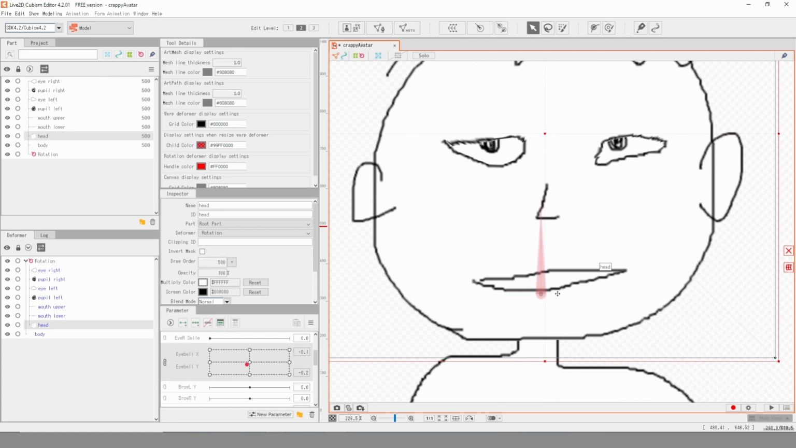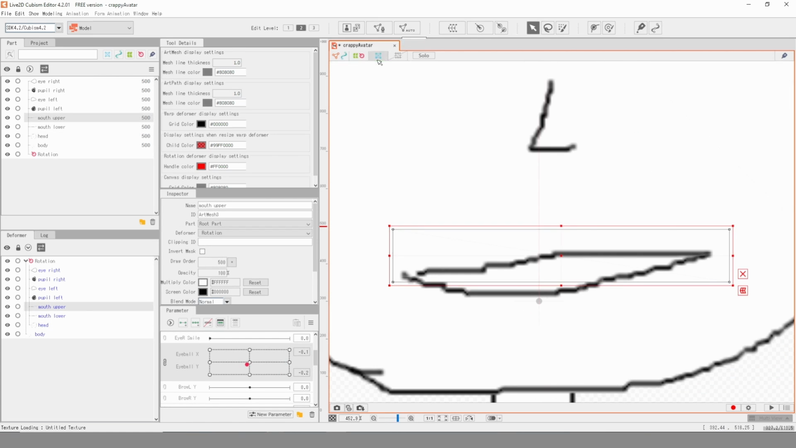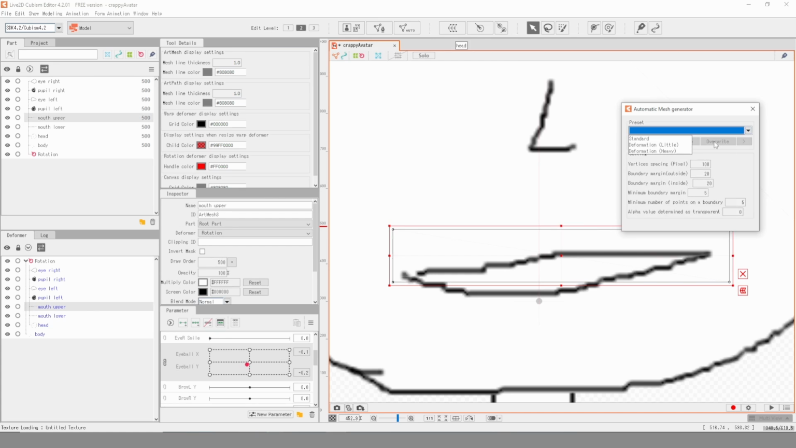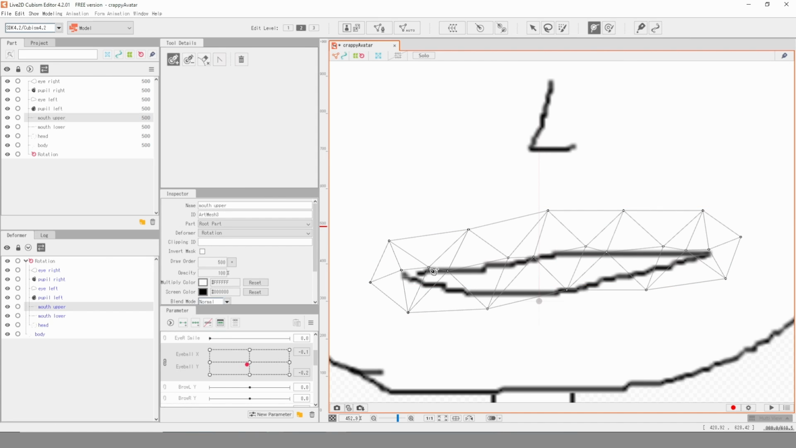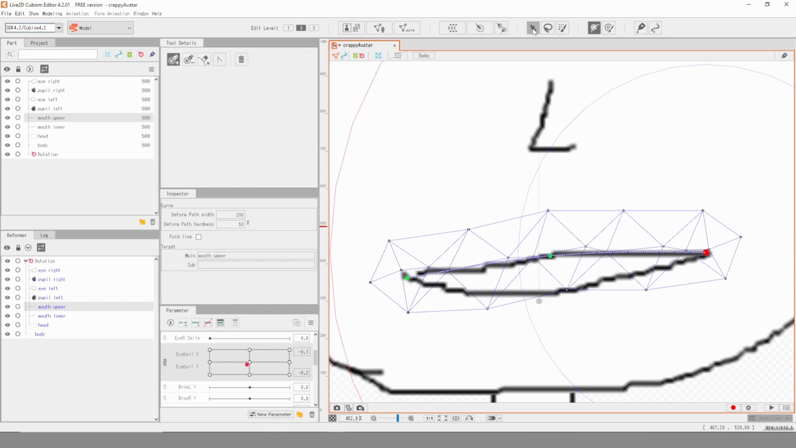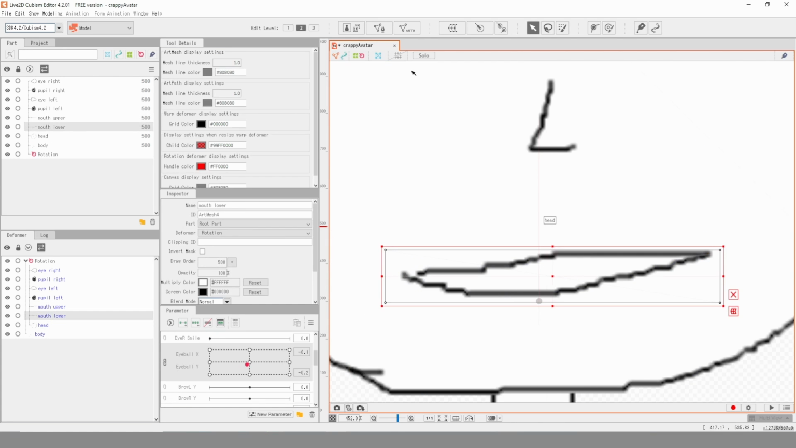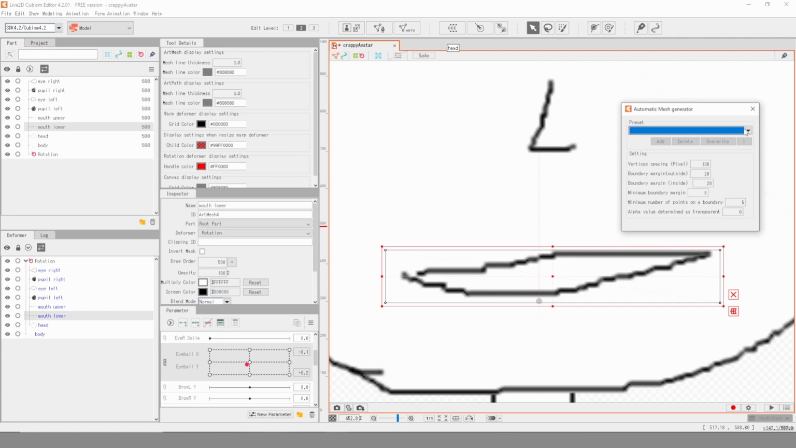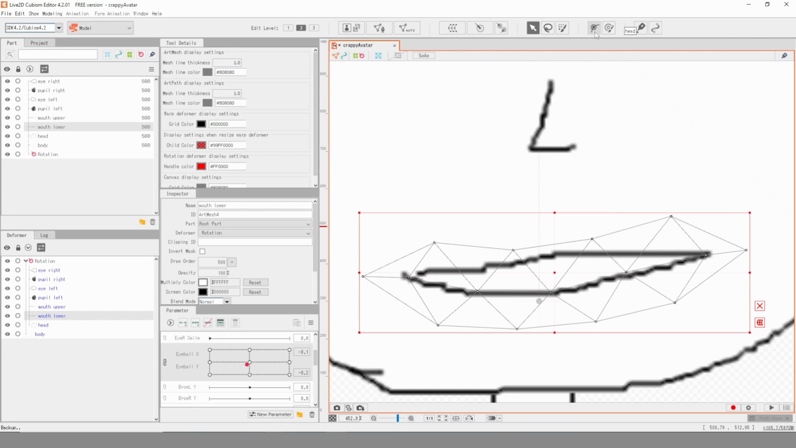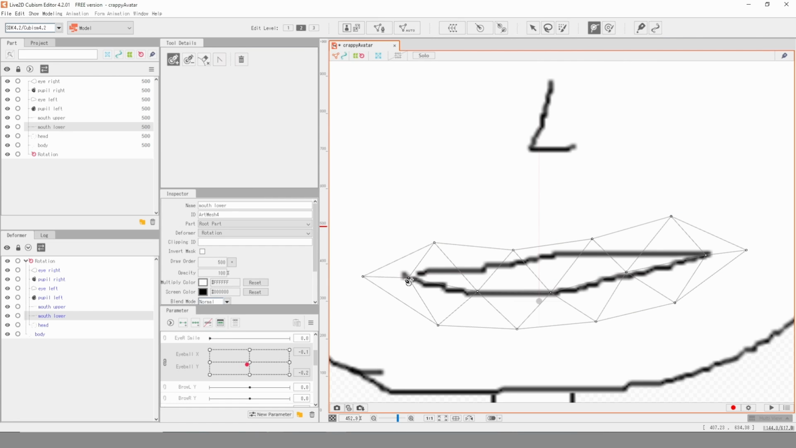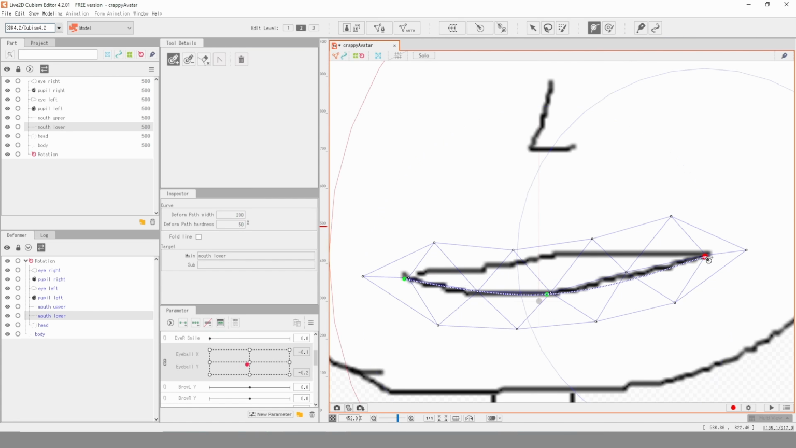Now the last part, the mouth. Select mouth upper and click Automatic Mesh Generator. Select Standard and close it. In the top, click the button Deform Path Edit and click 3 points onto the mouth line. Repeat for mouth lower. Auto Mesh Generation with Standard, close it. Take the Deform Path Edit in the top. Click 3 points onto the lower mouth part.